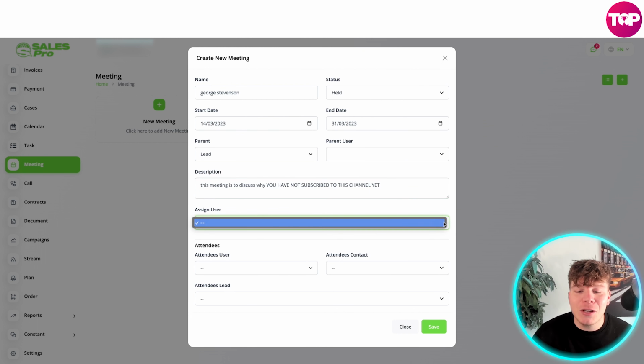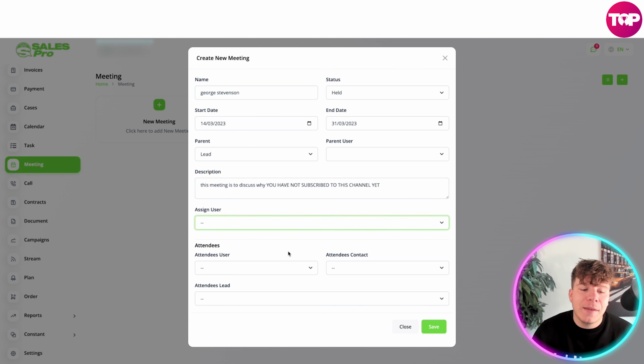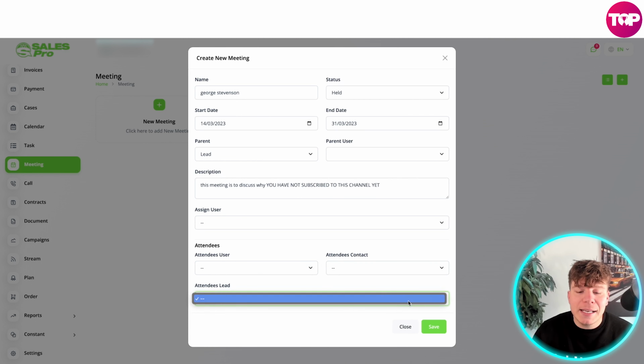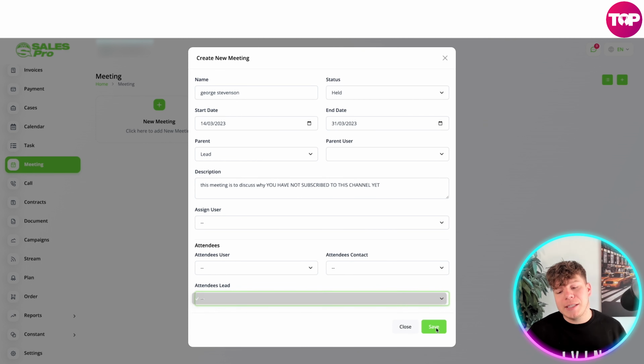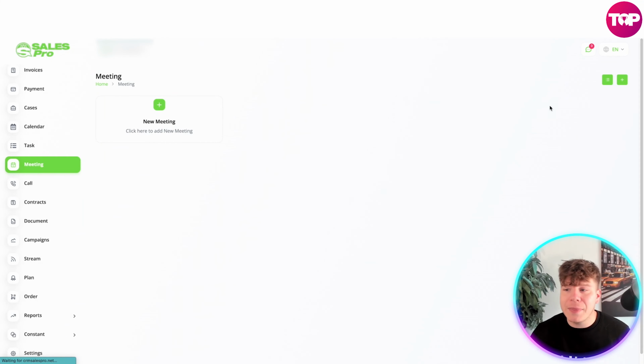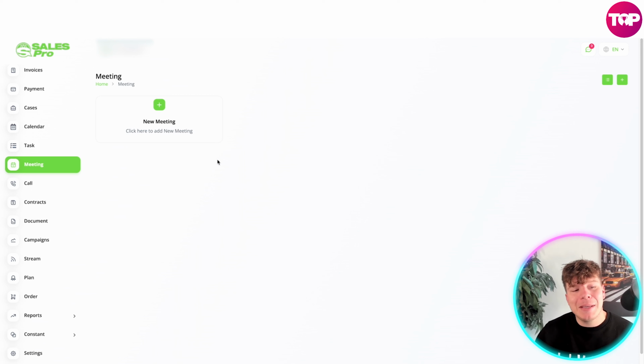And assigning the user, again, over here, you'll see a user task, all right? Make sure you assign that user with the parent user, and they can be there. That's the same again with the attendees and the contact, okay? And the attendees lead. Once you've got all that information, you simply click save, all right? And it's gonna add the meeting here. Again, you can go back into list view if you want. Either way, okay, it's gonna add that meeting for you.